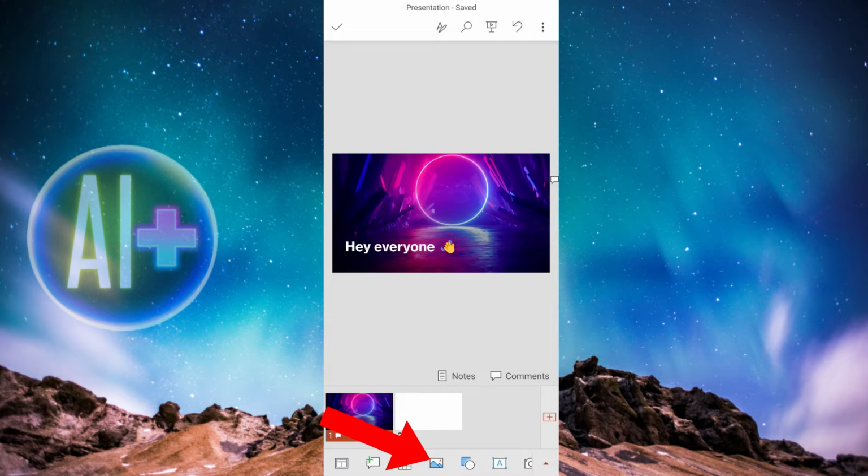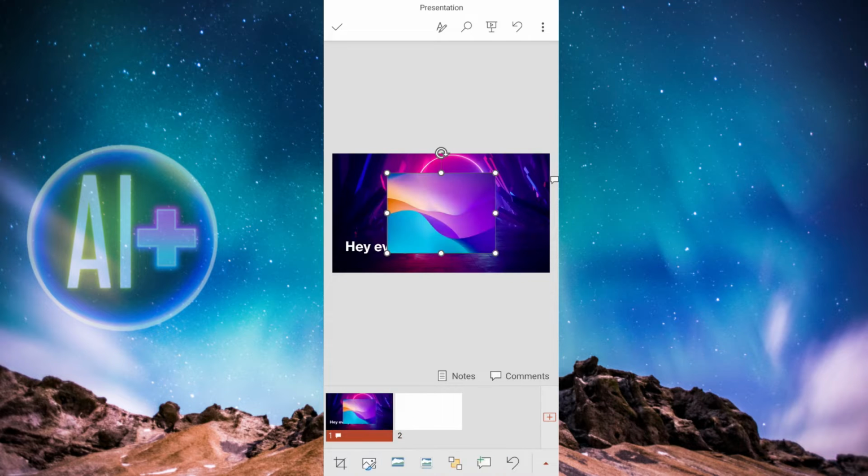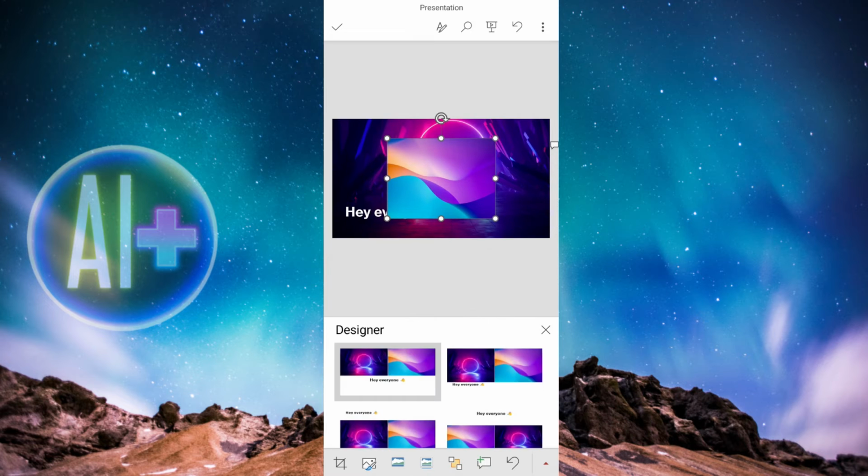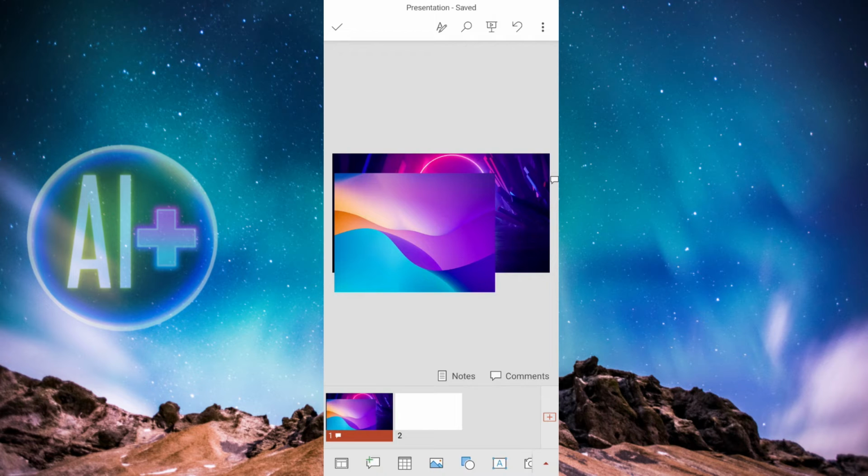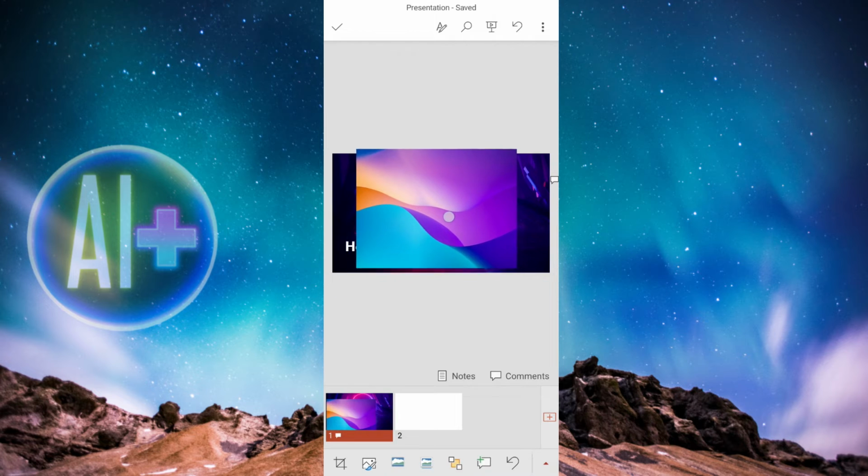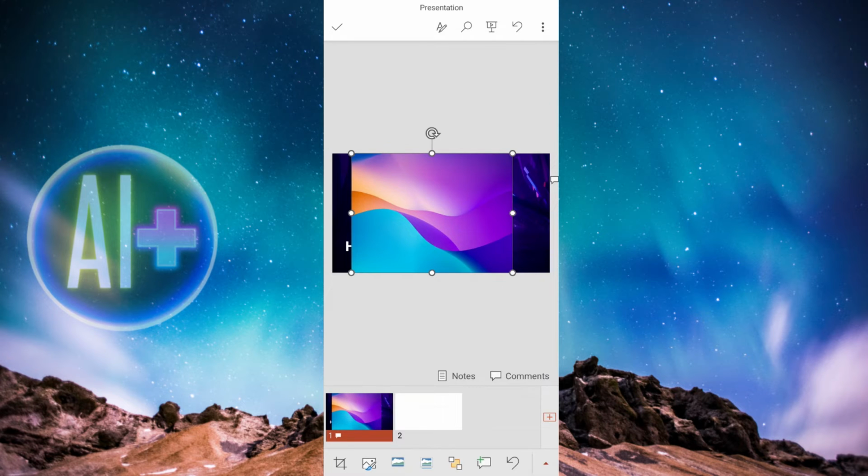So I will select the picture icon from here. I have imported the picture in my slide. So I will now make my picture a little bigger. And as you can see, now it's covering up my slide and it's covering up my text as well.